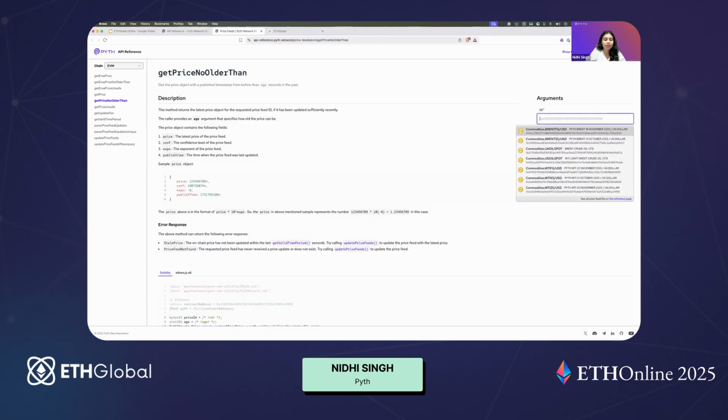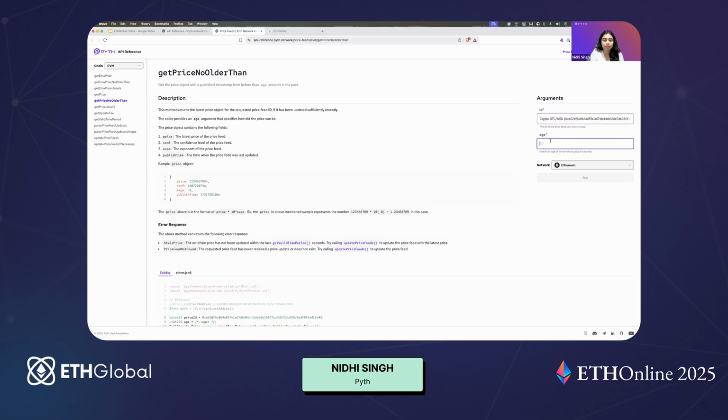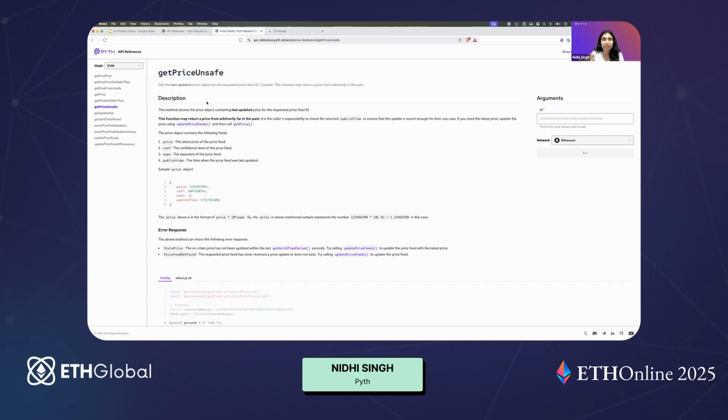Like, let's say if I want the price of BTC in dollars, let's say for the last 1 minute. In this case, I'm getting the stale price, right? Because it's not updated. So first update and then call this method, it will work fine. Please don't use the unsafe method, because unsafe doesn't check if the price is updated or not. It will give you the last updated price on chain.